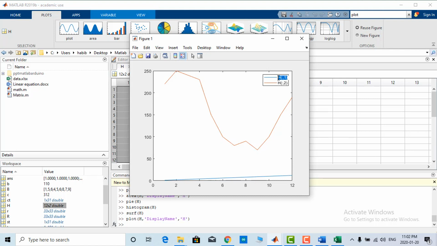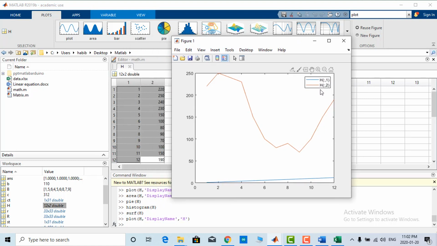Data1 means the values in the first column, and Data2 means the values in the second column. So basically we don't need the first column because we are just trying to plot the monthly electricity bill, and you will be able to edit it. Just select this one and write here, say, electricity bill, and you can write here month.